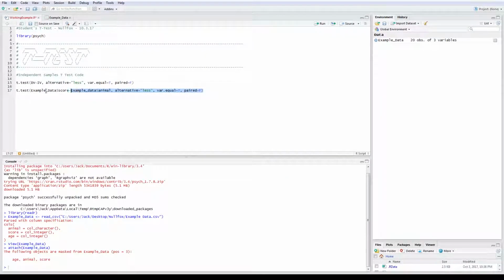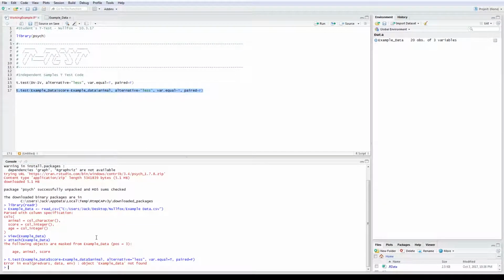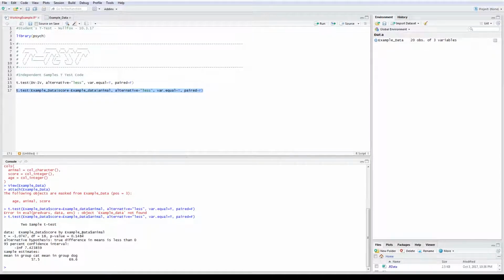And so if we run this, it will work. Oop, example data not found. Ah, because I did not capitalize that, so we'll just do that. You can hit up to call the last line. There you go. So it prints out your two sample or independent sample t-test. Here's your t-score, your degrees of freedom, your p-value, which is not significant, and then the means for both groups.